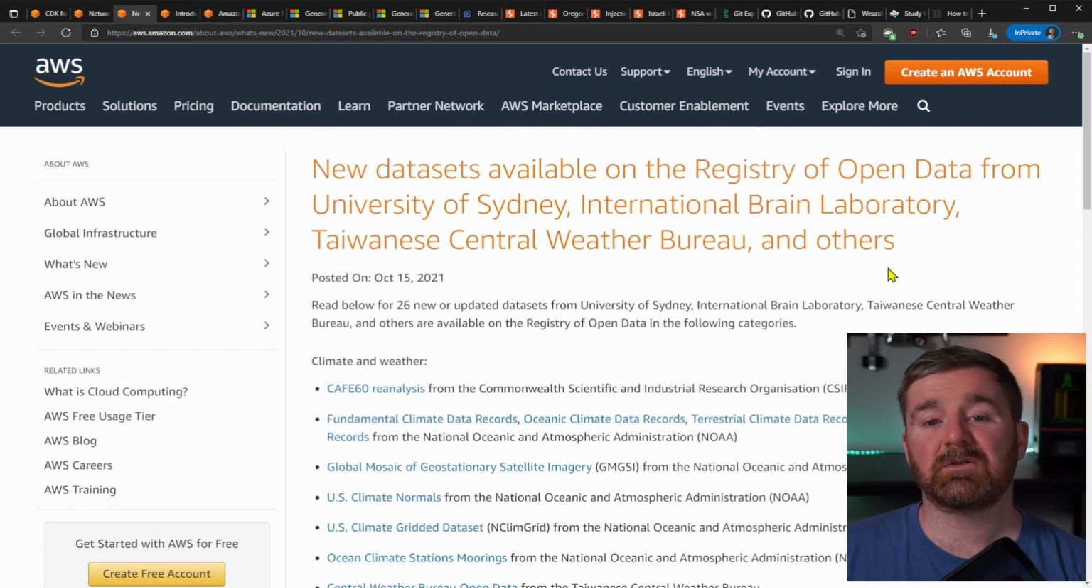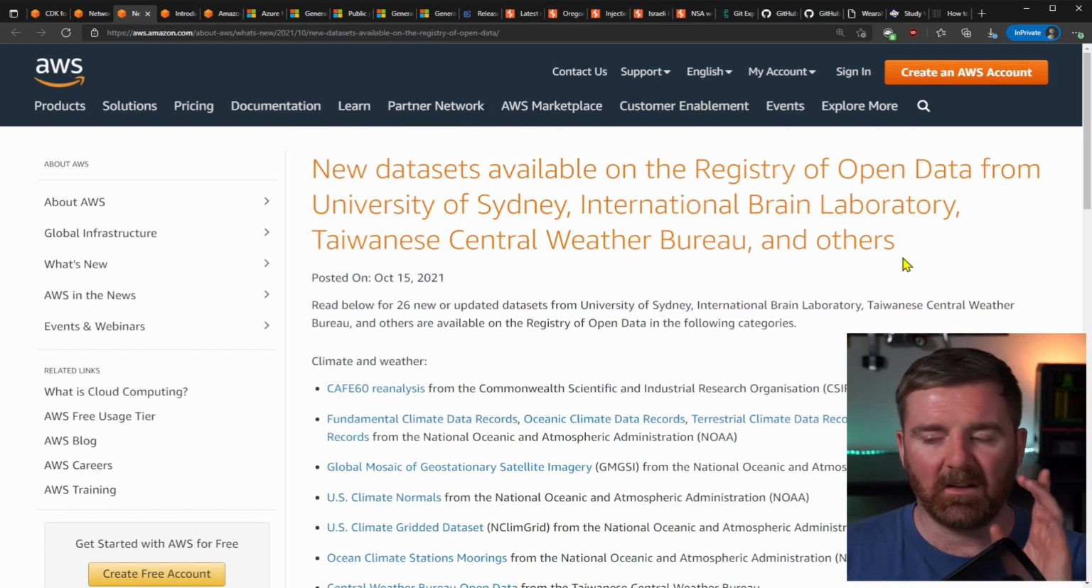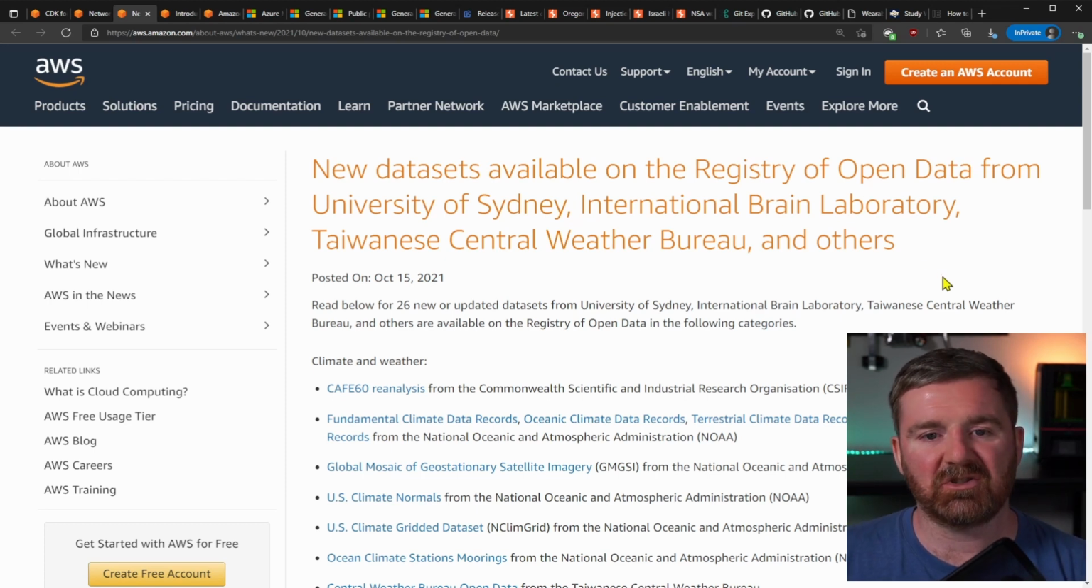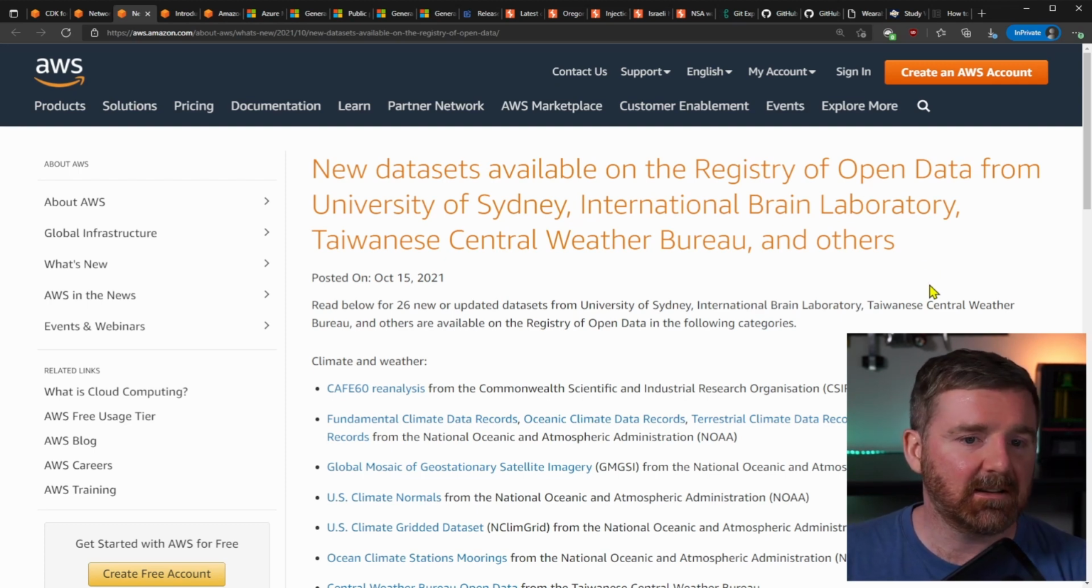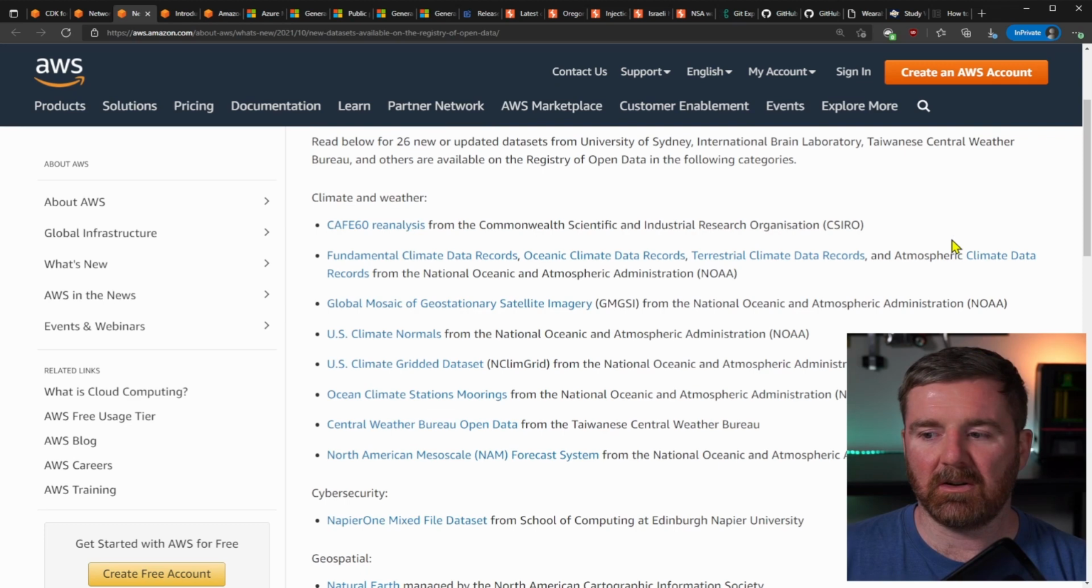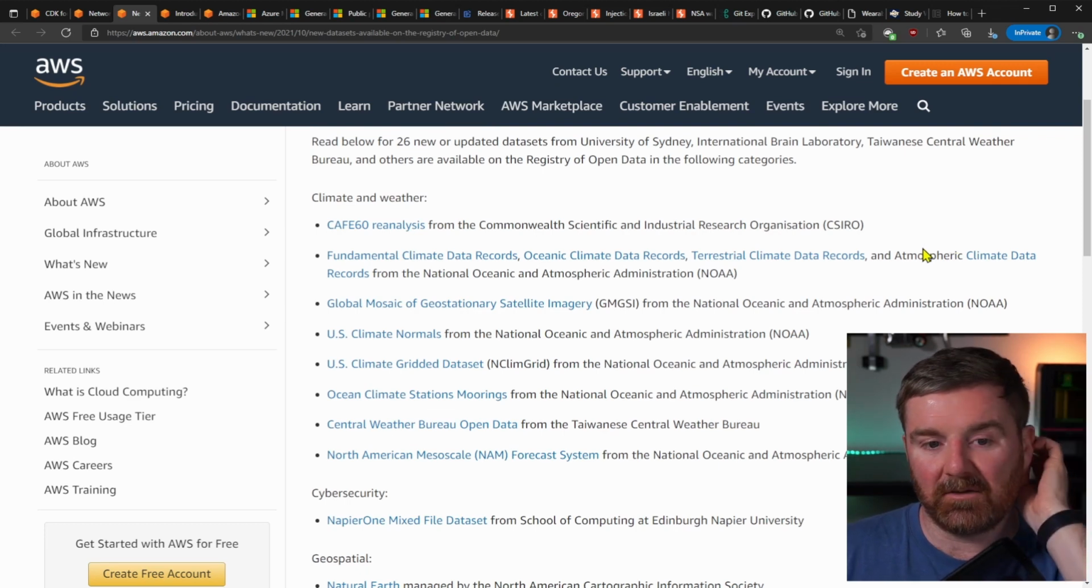New data sets of it. This was quite interesting, actually. I'll come to why this is interesting in a second. So, new data sets available on the registry of open data from the University of Sydney, International Brain Laboratory, the Taiwanese Central Weather Bureau, and others. Now, this is pretty cool. So this is literally just a list of huge data sets.